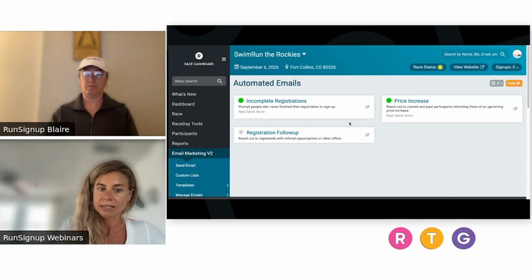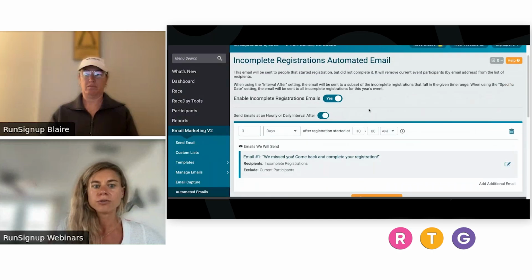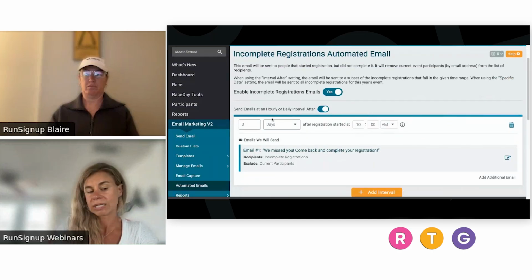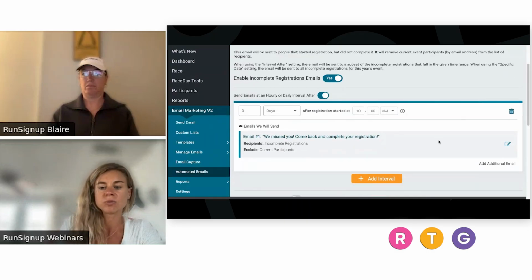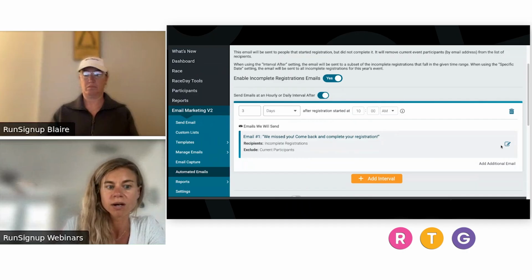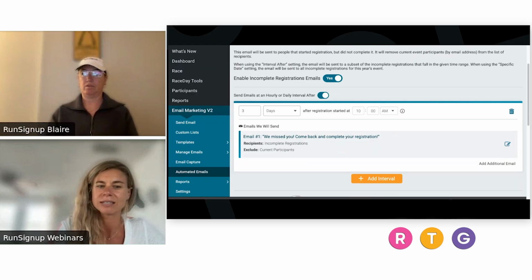You can make edits to them. So we'll go into the incomplete registration. Right now, it's just a standard email that goes out. You can choose how many days after they've gone into the system you want it to be sent out, but you can also make edits to this email to customize it more. I do recommend customizing these emails so that you can come off as more user-friendly and it doesn't look like it is just an automated email, but definitely utilize what we have in the system for automated emails.